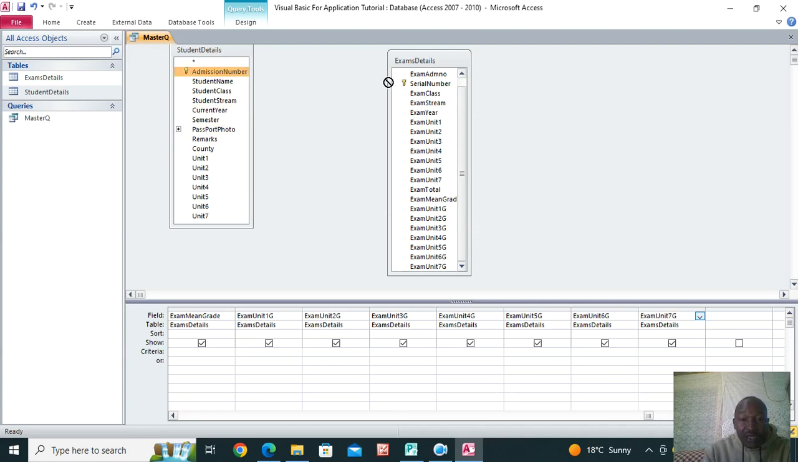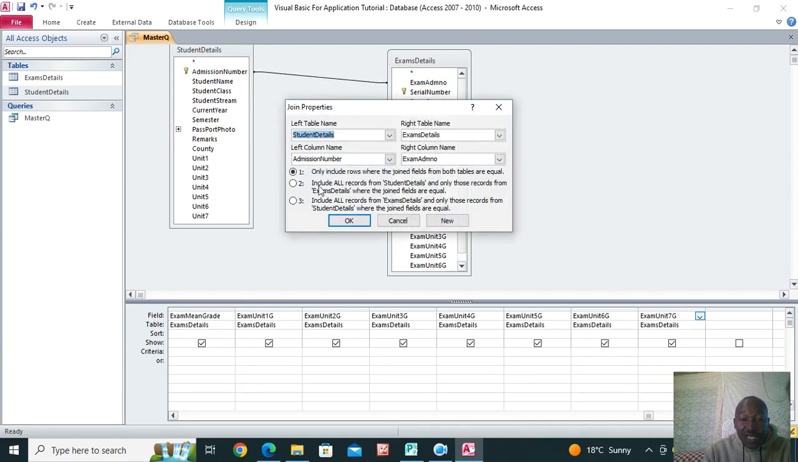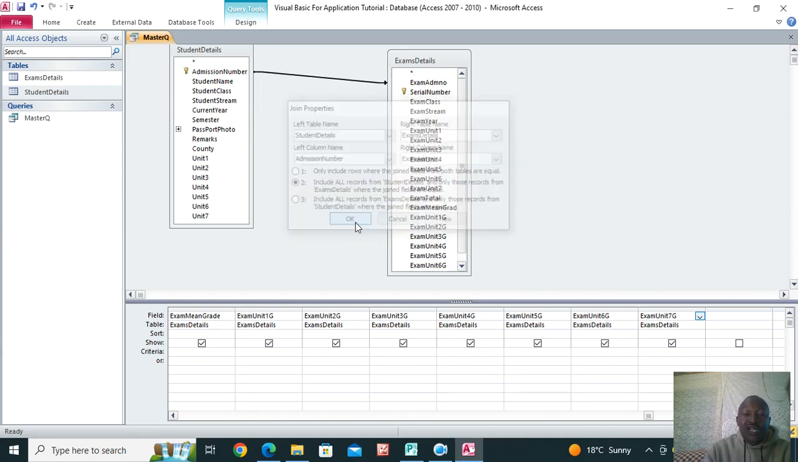So I'll take admission number to admission number. You see, admission number to admission number, then I double click. Once I double click, I use option number 2, include all records from student details. That is the parent table, and only those from the child table, that is the exam table, where the joined fields are equal. So just practice on that.